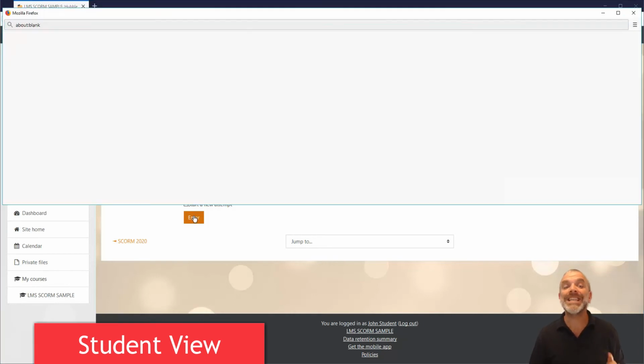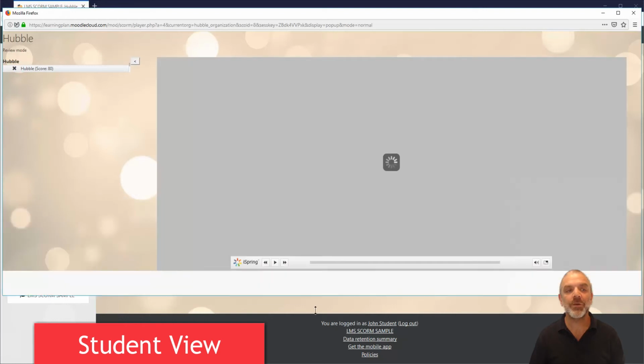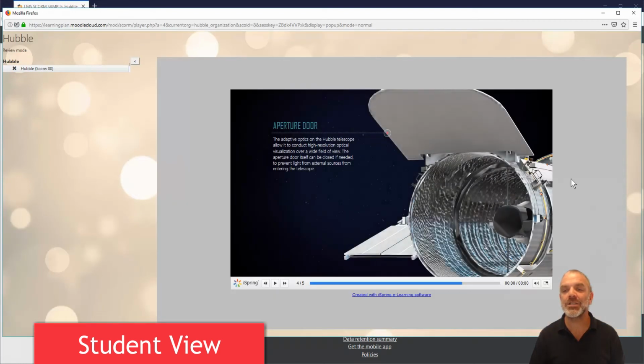Now if I click on enter, the thing that I'll get you to notice here is it does open up a learning experience or a learning activity. And if you look closely, down the bottom it says iSpring, and I have some playback controls, and it also shows me which slide I'm up to. I'm up to slide 4 of 5. Now if we look at that in terms of percentage, that in actual fact is 80%.